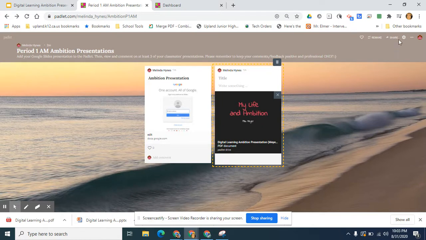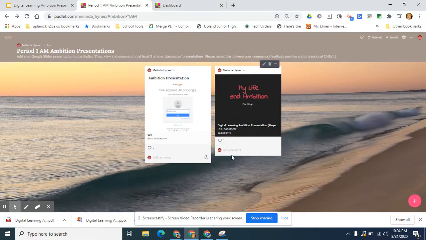Also showed you how to make sure you are logged in to Padlet. Again, please make sure you're logged in before you upload your presentation. And then lastly, once your presentation is uploaded, then you'll be able to go to other people's and comment on them. So remember to comment. You just click on underneath where it says add comment, and then you can type in your comments there. And again, ladies and gentlemen, please remember to keep those comments positive and professional at all times.